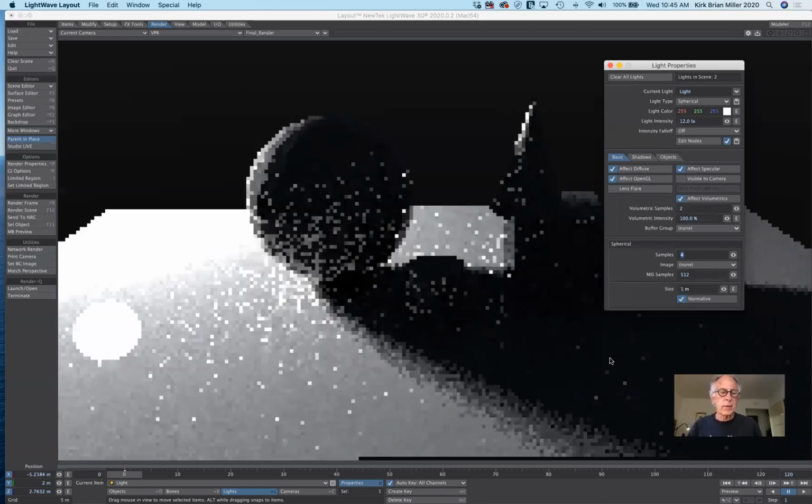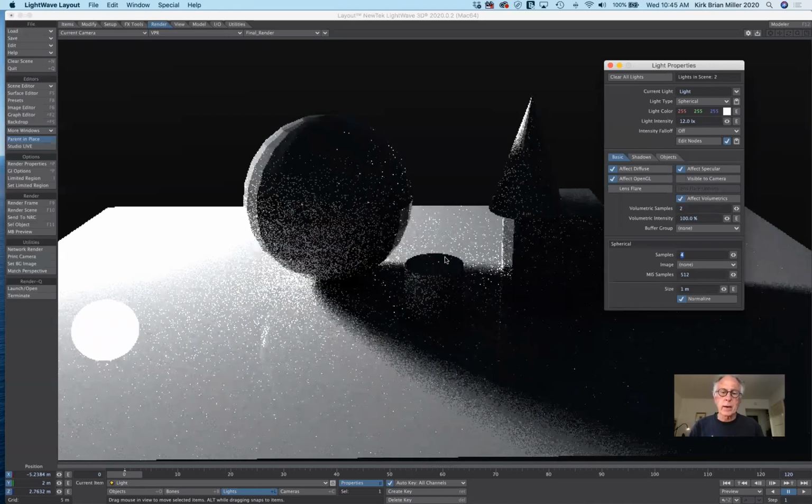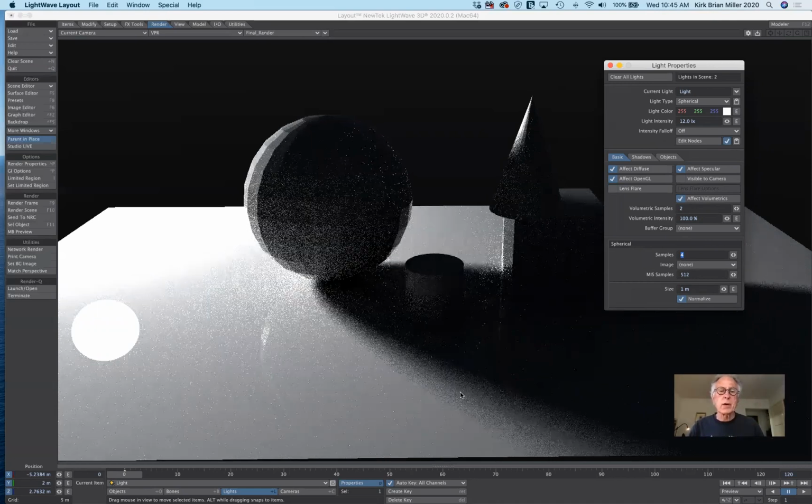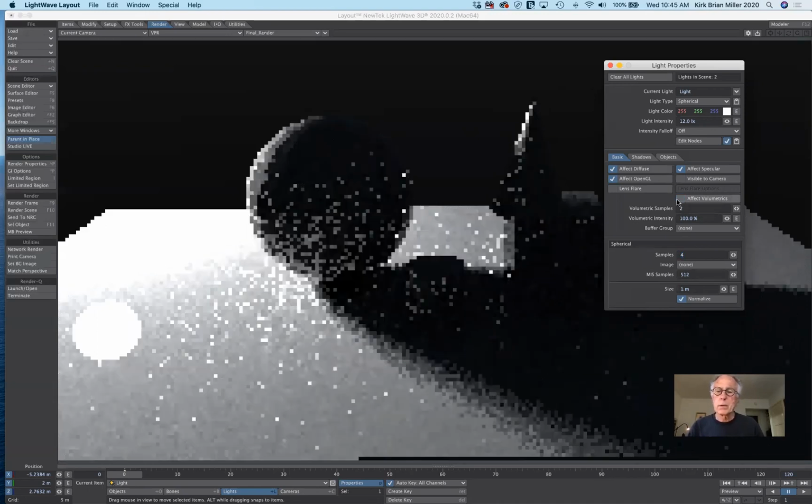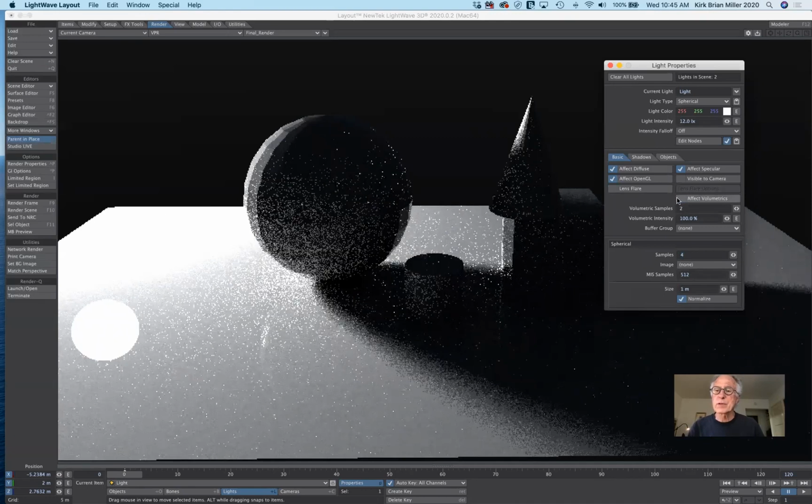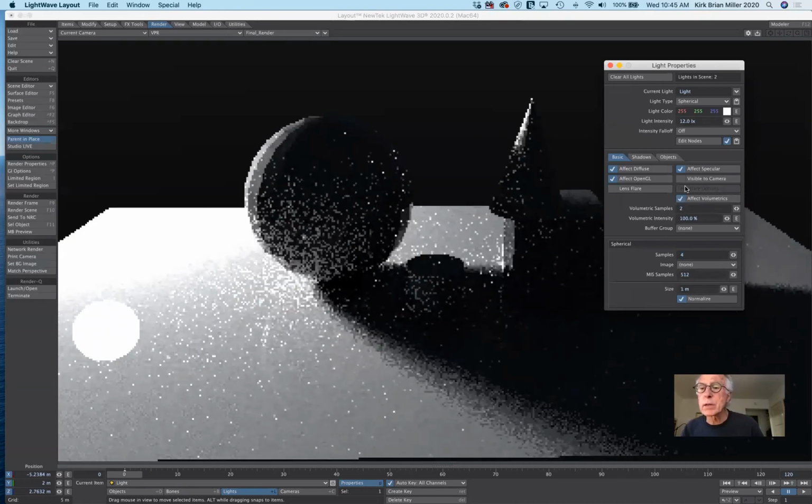And now you'll notice by changing the size of that, it dramatically affects the quality of the shadows. They're much softer now. Okay. Now, I'll also say it can affect volumetrics. If I want, I can turn that off like so. And it's also visible to the camera. Maybe it isn't. I thought it was.